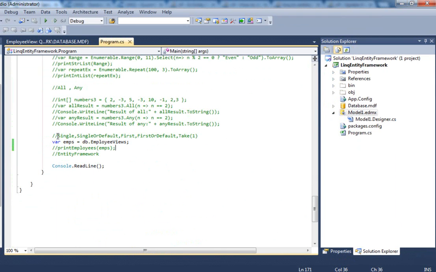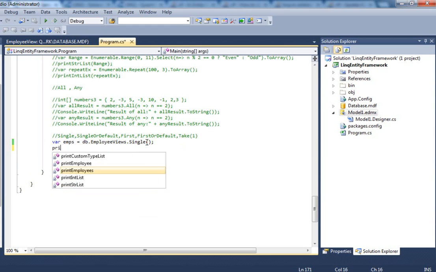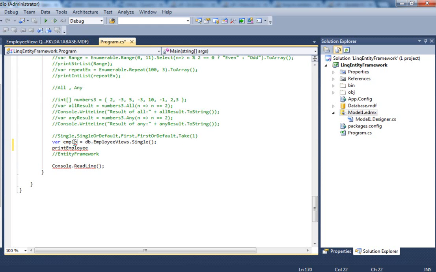Here, first I would like to start with Single. In this example, if I write single, single will give me a simple single object. So print employee.